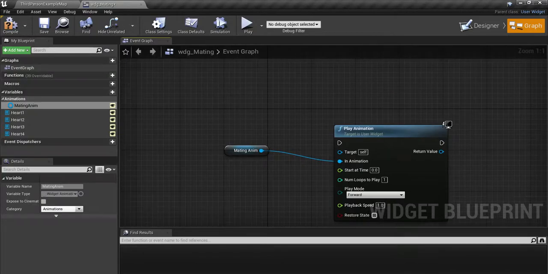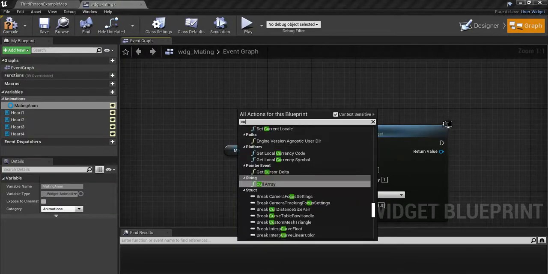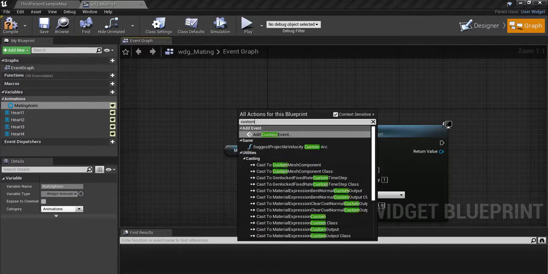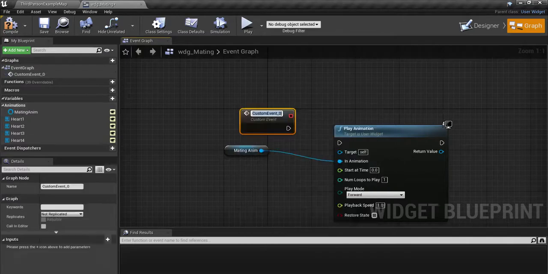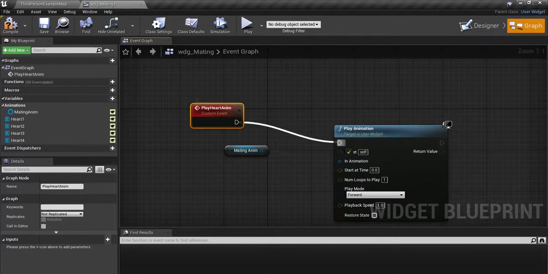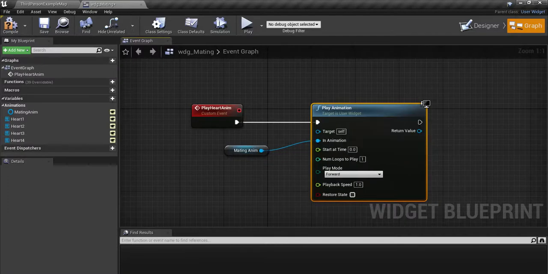Okay, and let's right click and create a custom event. Oh, if I spell it right, it might come up, huh? Custom event. Okay, add custom event. We'll call this play heart anim. And we'll connect that to our play animation.